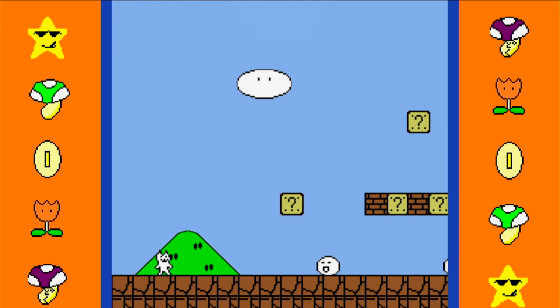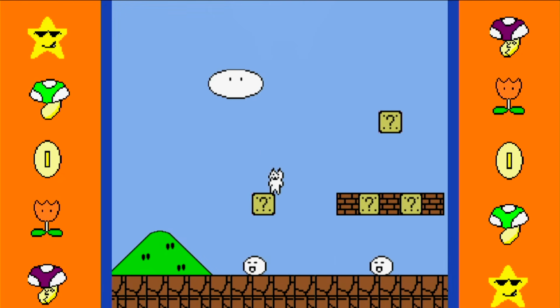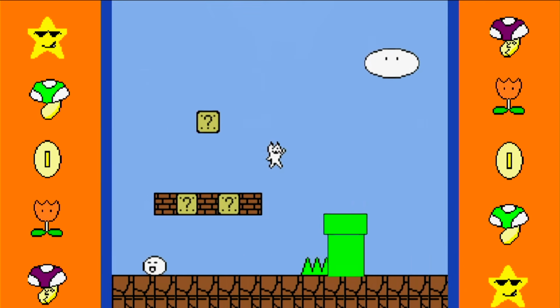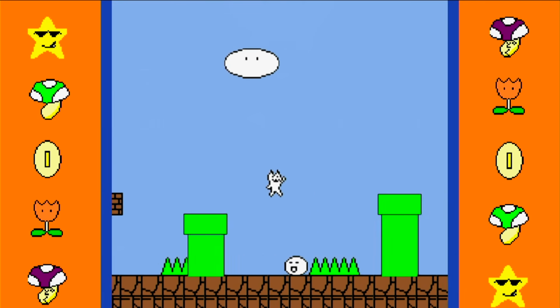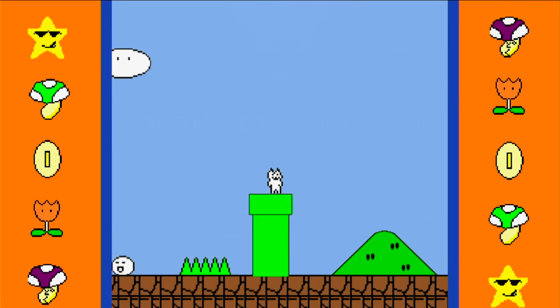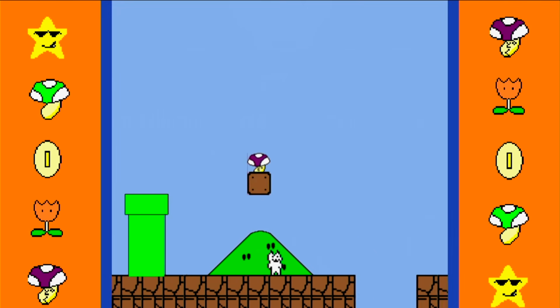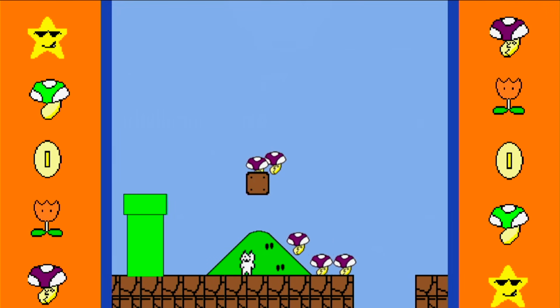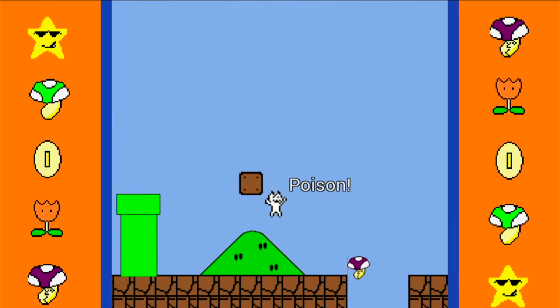So I personally think this game is pretty fun. This game will probably make you rage. So just keep that in mind. Oh, okay. So in other words, these are poisonous mushrooms. There is quite literally no way to get past this. I mean, there probably is, but extremely hard.